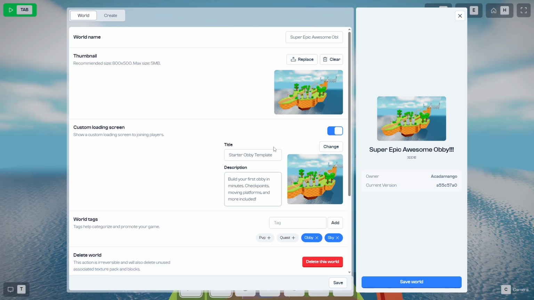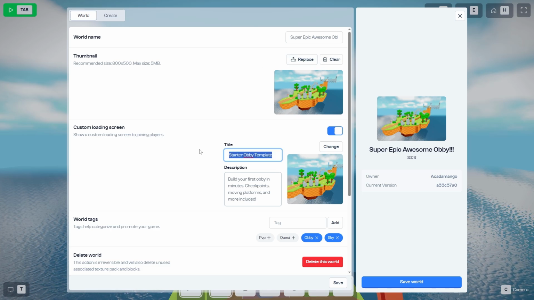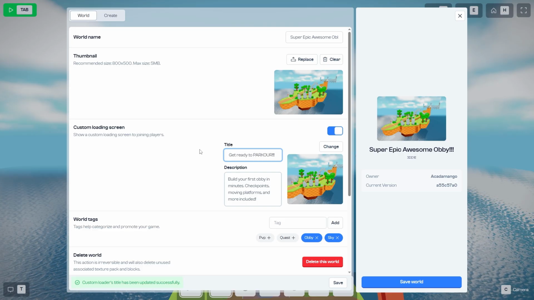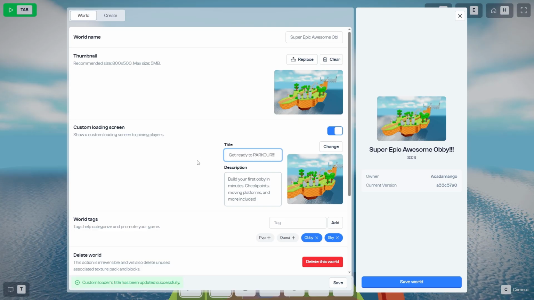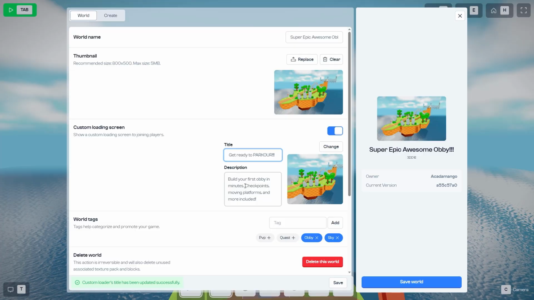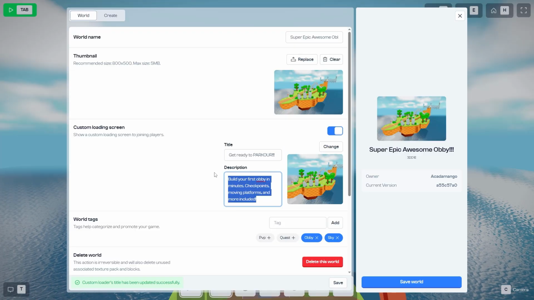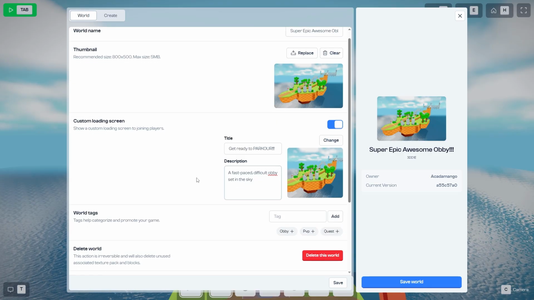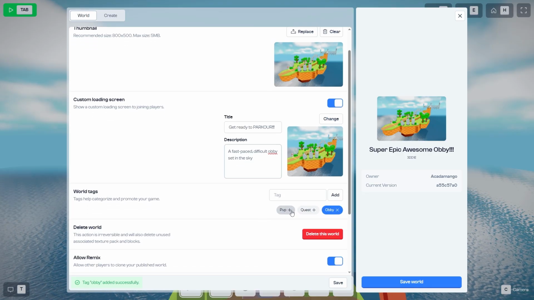If you want to go one step further to make your game really stand out, you can also customize the loading screen for when players first join your game. Here, you can enter a title, a short description or tagline explaining your game, and also upload your thumbnail or a new image. This is completely optional though, so it's up to you whether you want to include this or not.